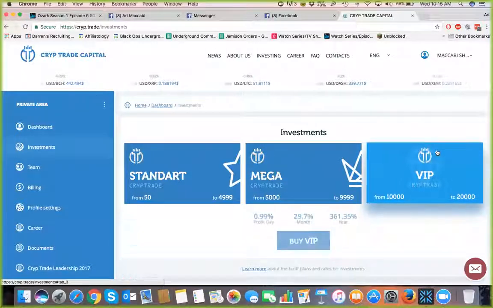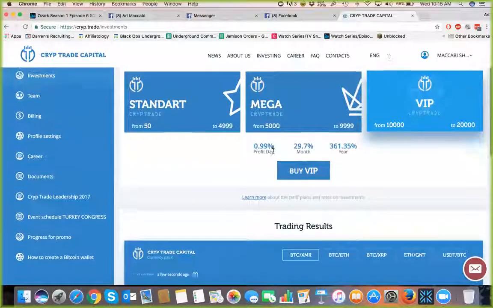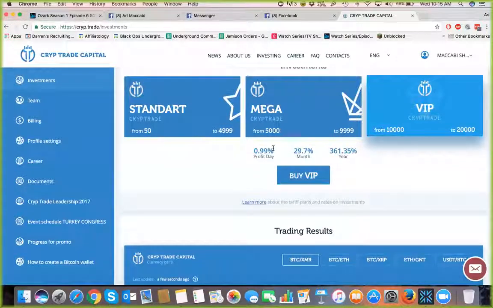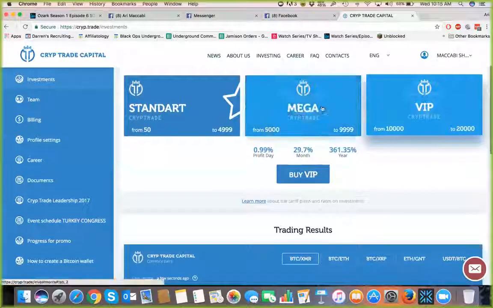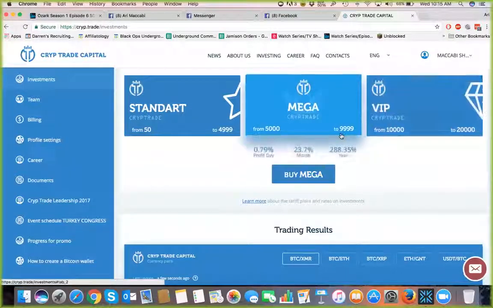Okay, so let's take a look over here on the VIP. On the VIP, if you put in $10,000 to $20,000, you make 0.99% per day, 29.7% per month, 361.35% per year. Okay, on this package, it takes 101 days to earn your investment back. Okay, on this package, $5,000 to $9,999, you make 0.79% per day, 23.7% per month, 288.35% per year.